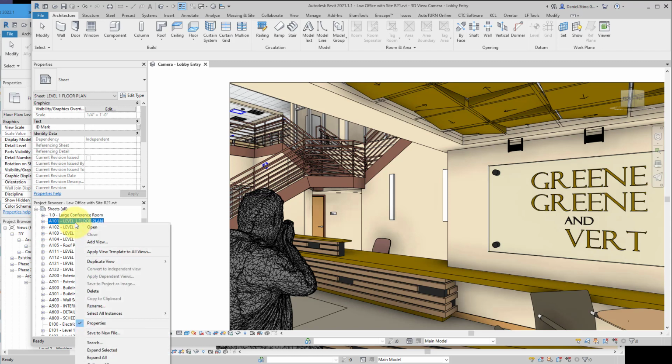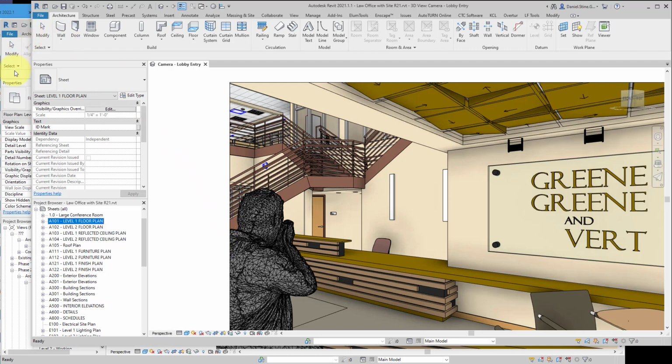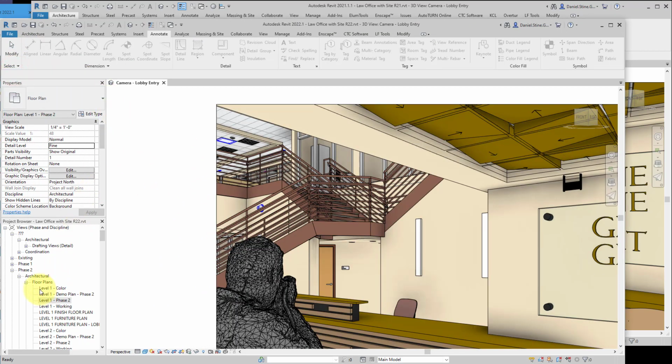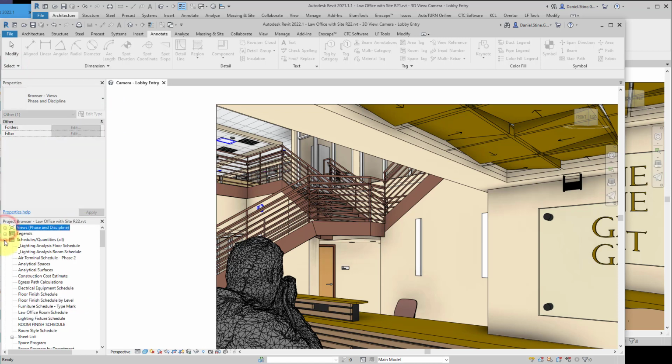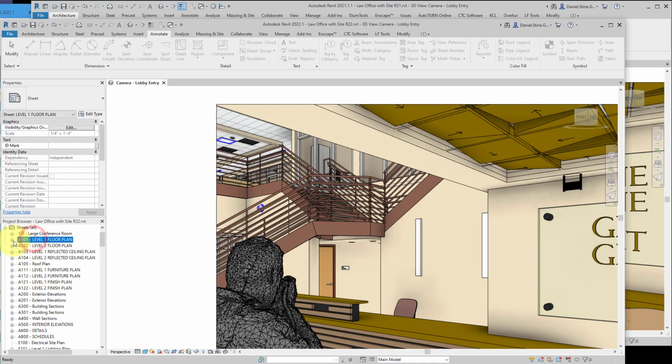which in 2021 and previous, that's not possible. So let's go to 2022.1. And you'll notice this has level one, phase two view on it.